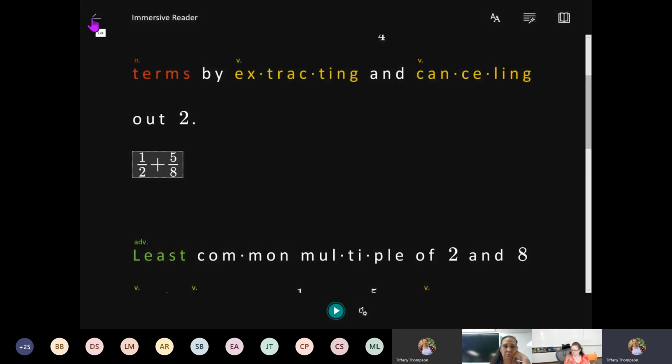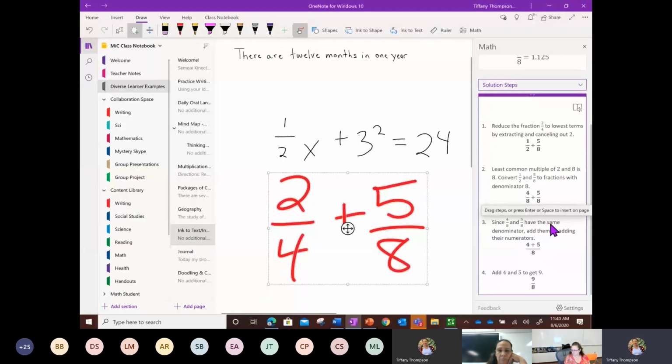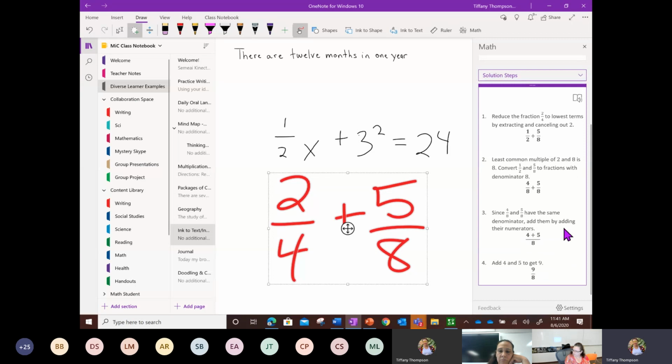All right, so I'm just going to go back. So I can walk through those steps. So it tells me I need to find the least common multiple of 2 and 8, which is 8, and then convert 1/2 and 5/8 to fractions with the same denominator of 8. So 4/8 plus 5/8. And then now that they have the same denominator, I can add the numerators together, and then I would have 9/8.